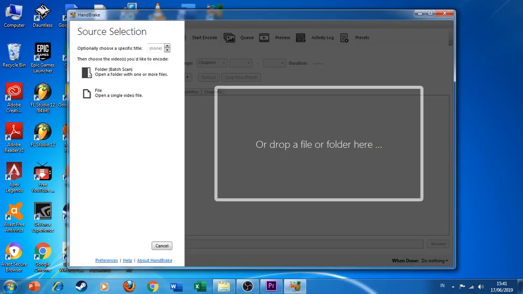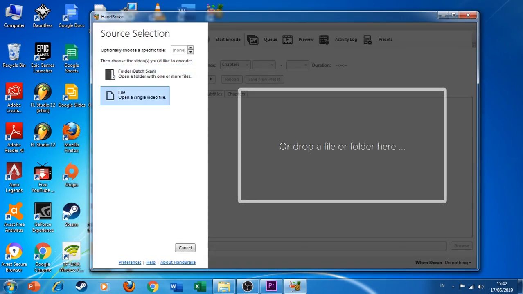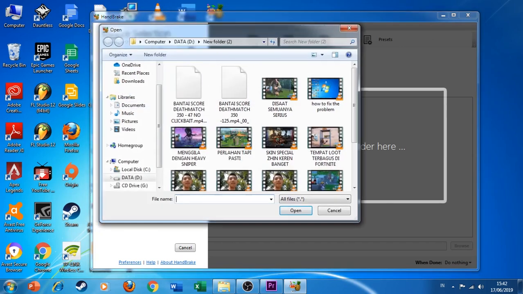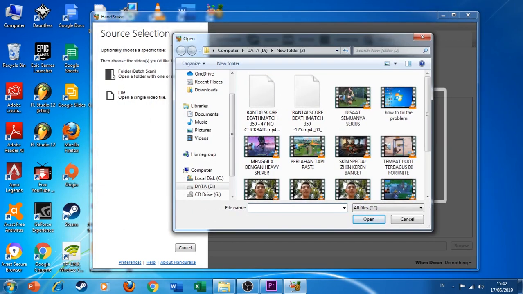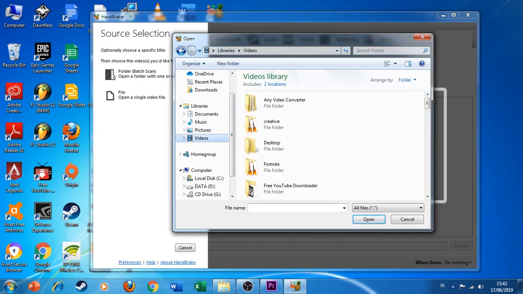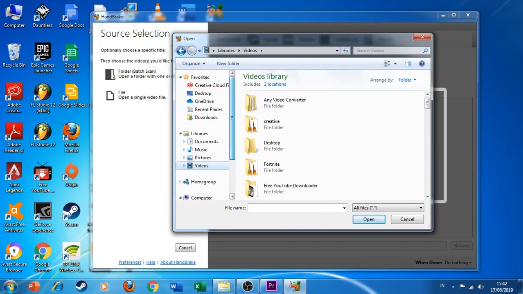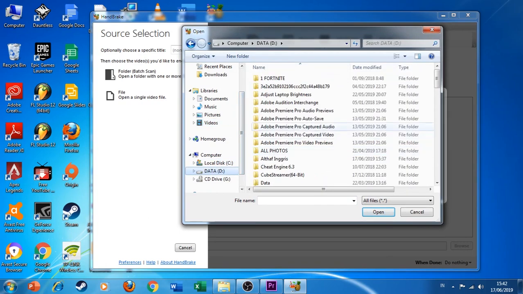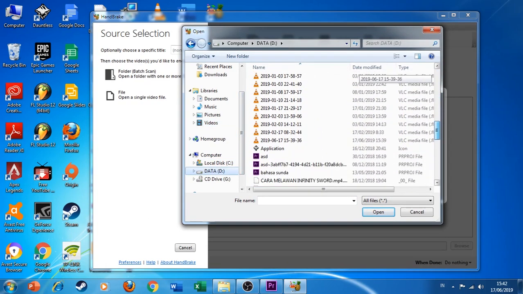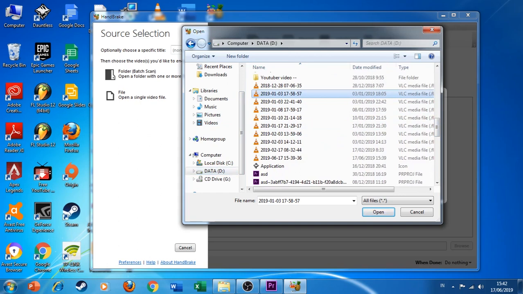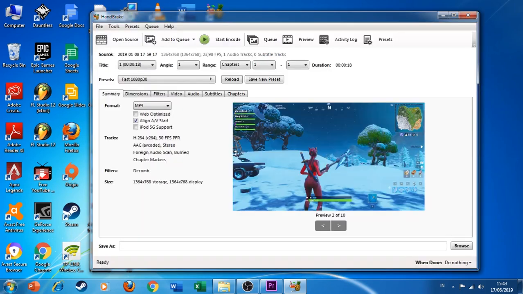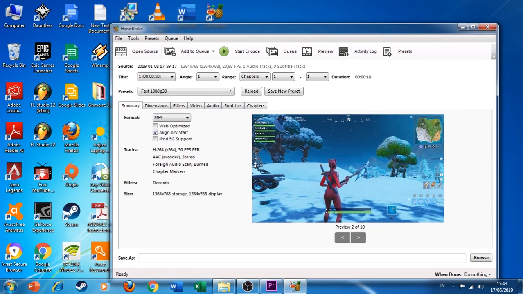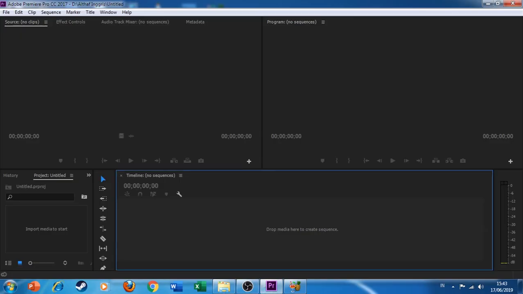After you open it, you need to choose this kind of thing, and after you choose that, choose the video that needs to be fixed. For example, I choose this video so that this video can be put into this application.